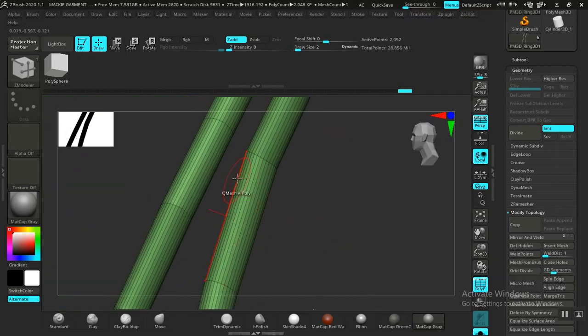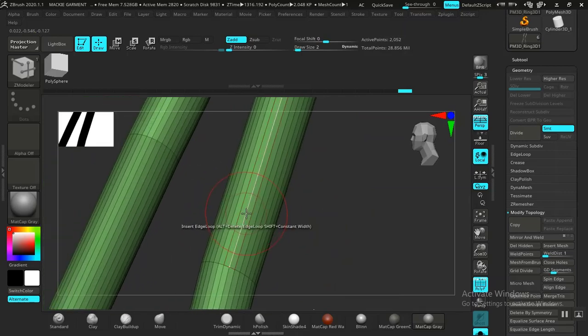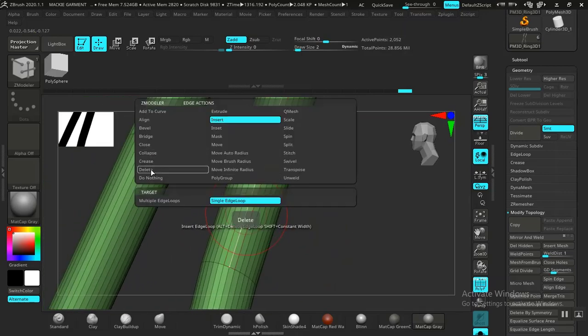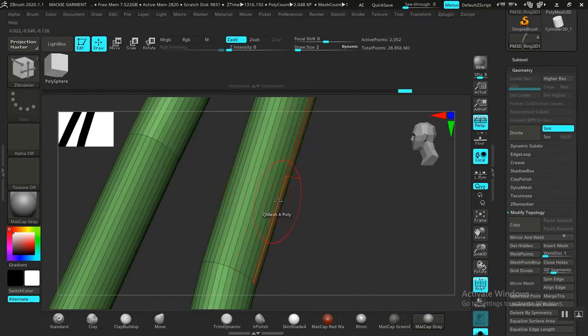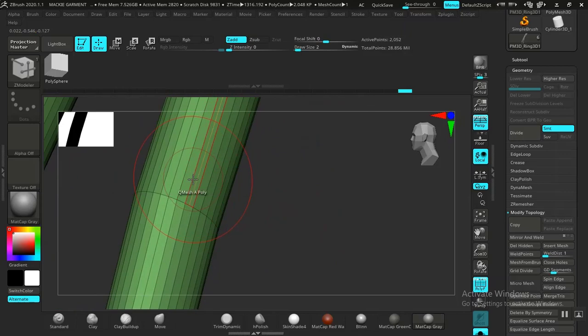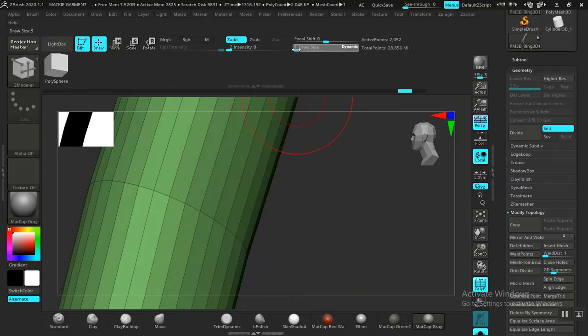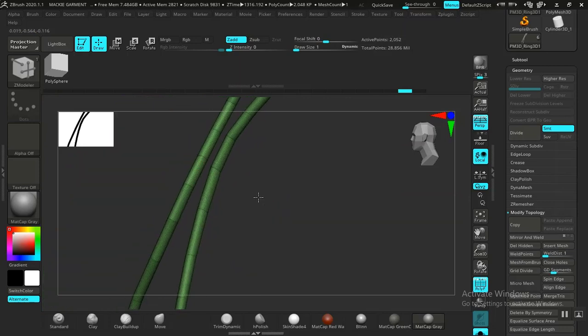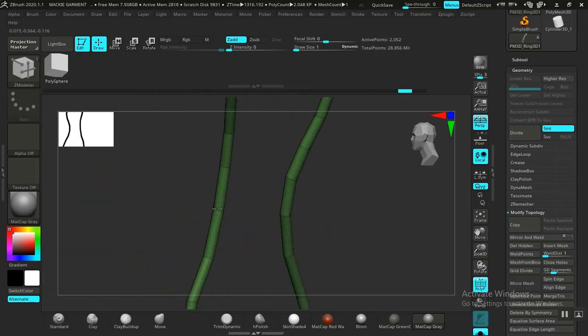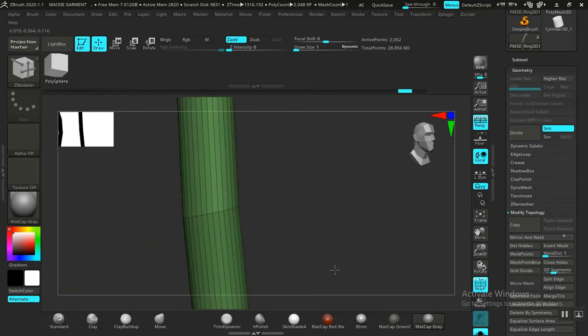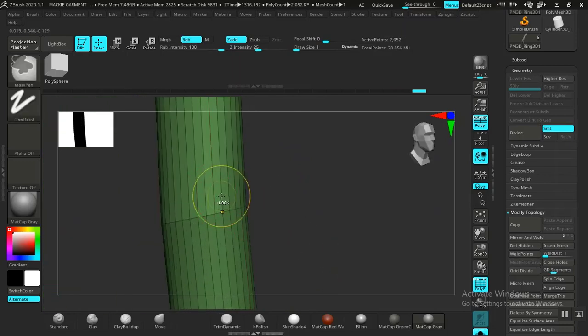I also want to delete some of the loops around this. There's way too many loops around this, so I would use the delete edge complete. Let me take down the brush size for this. No. Should probably just do this inside of Maya instead. But the poly count is way too much for this.